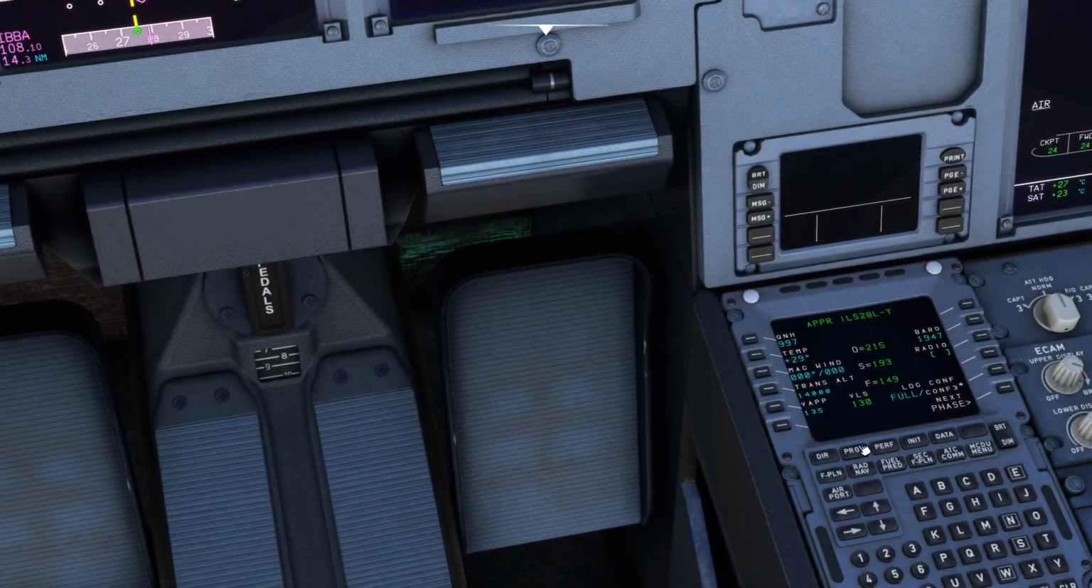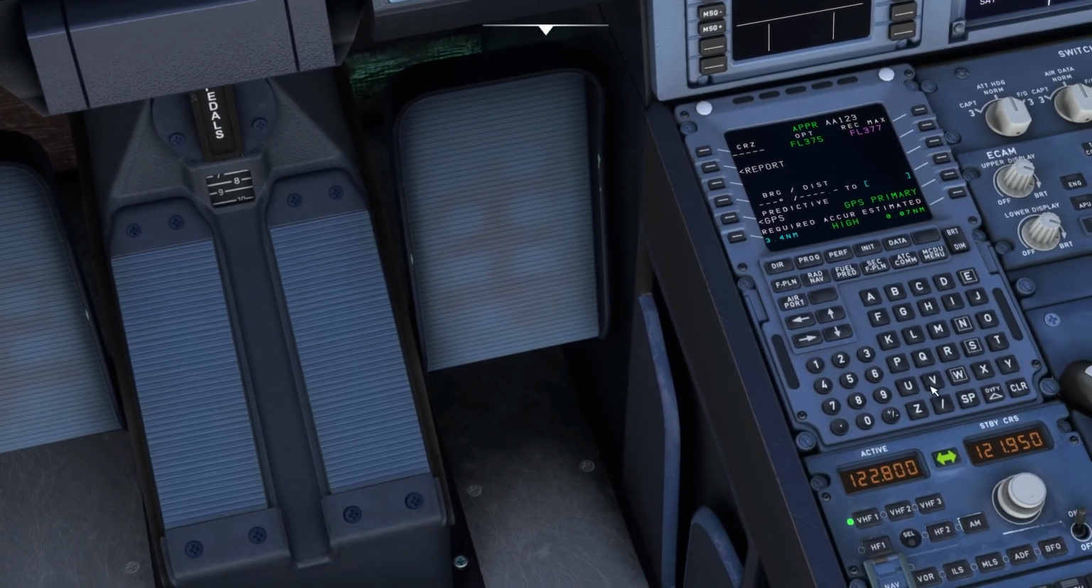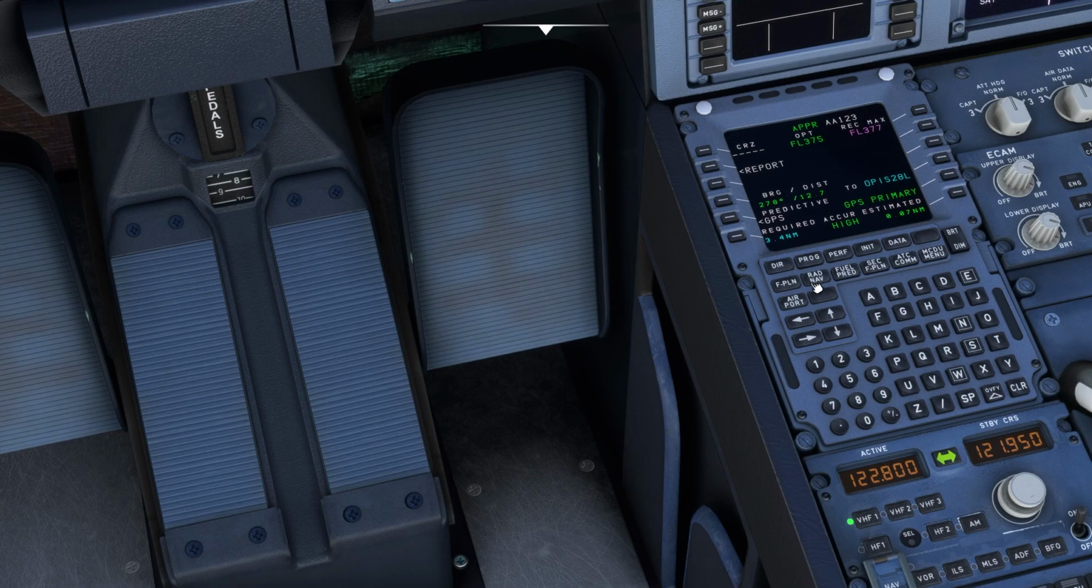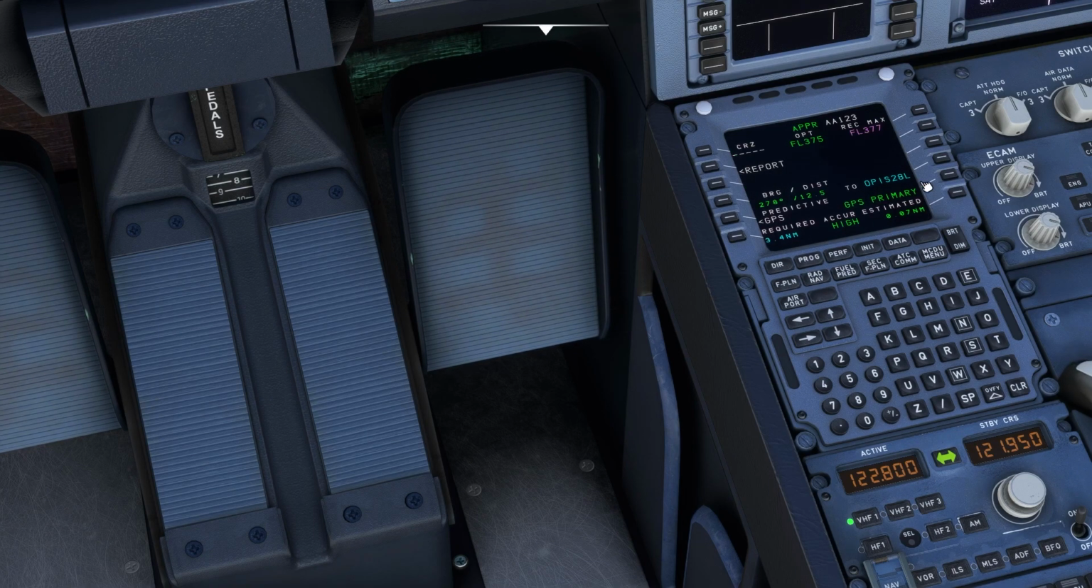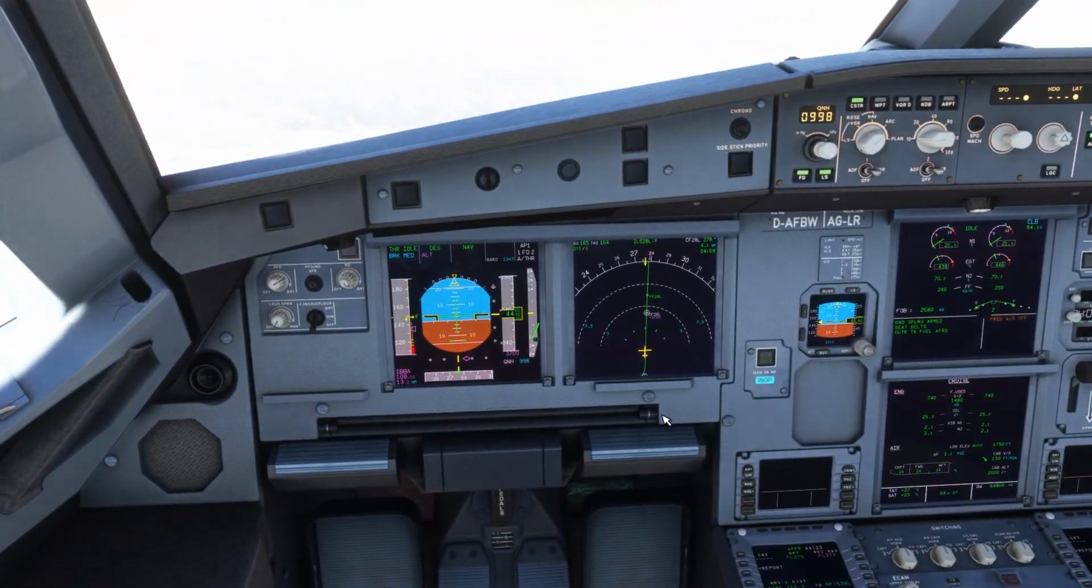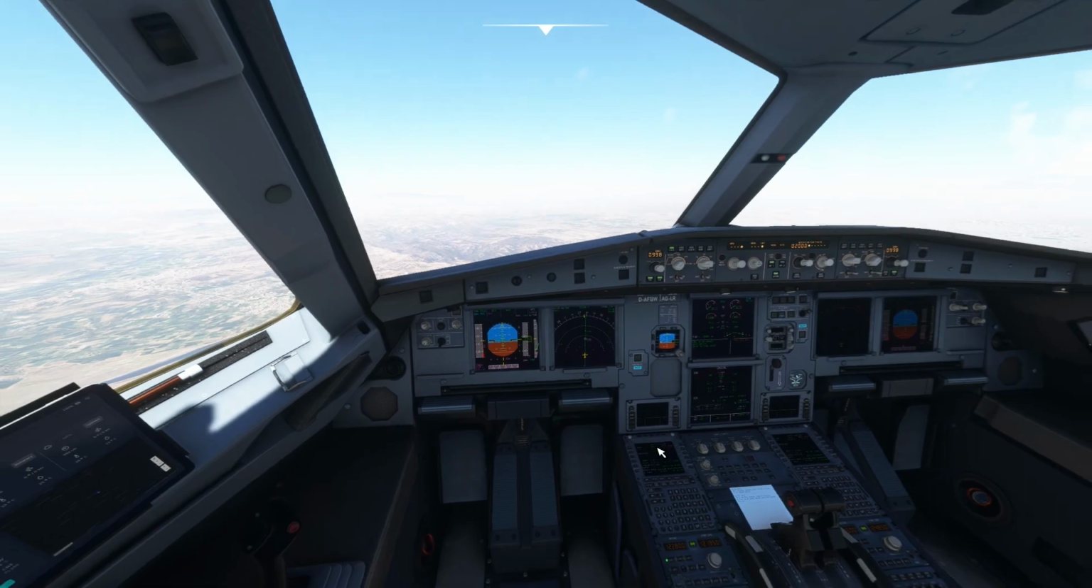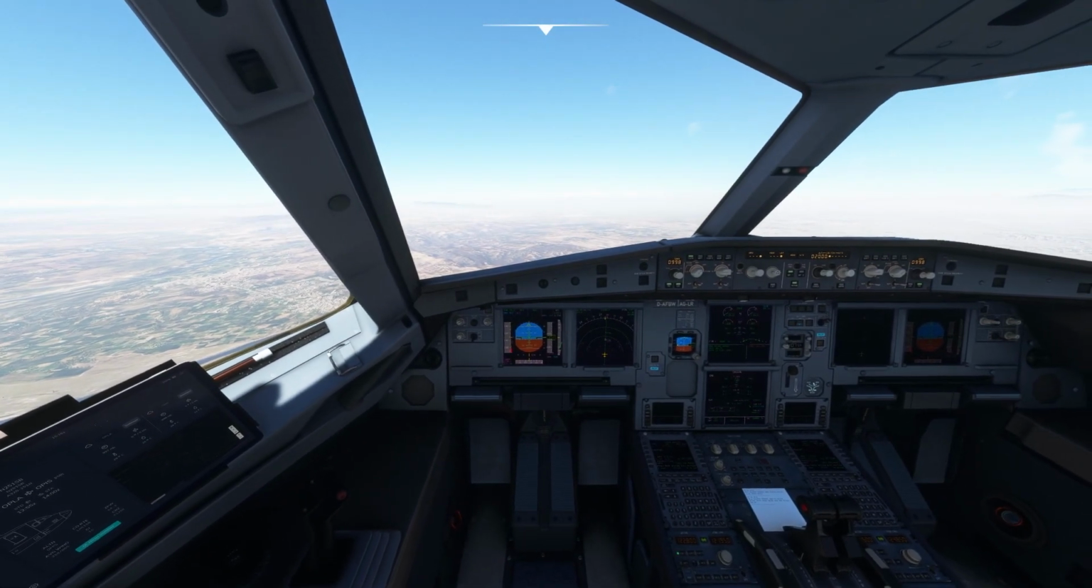If I go over here into progress, I can enter OPIS 28 left. See, it's 12 nautical miles away, the runway. 28 left. Yes, this is the destination. So 28 left is 12 nautical miles away, and that's it. So this is how you perform a hold.